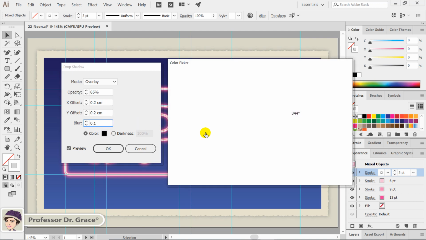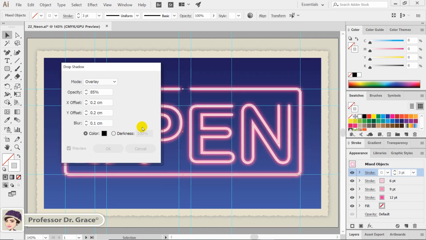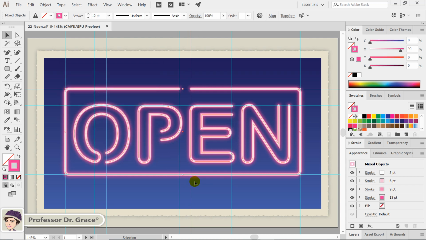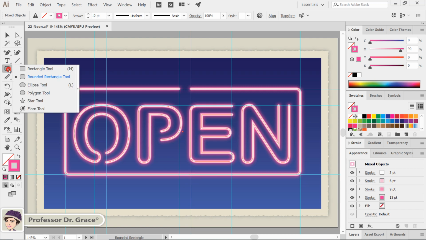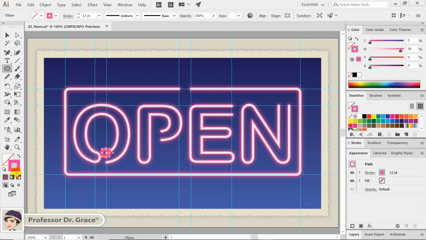Click the color box. Select black in the Color Picker dialog box and click OK. Click OK in the Drop Shadow dialog box. Select the Ellipse tool. Hold down Shift and draw a small circle. Remove the stroke color and change the fill color to black.